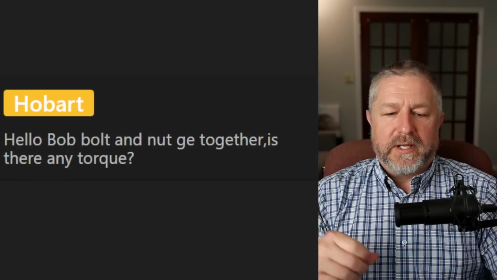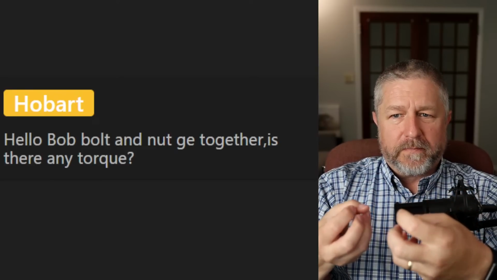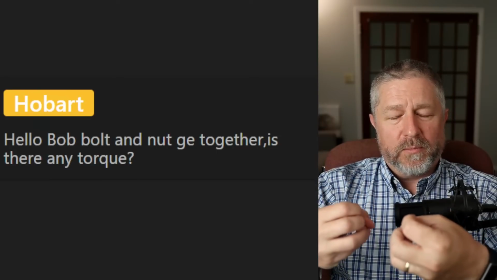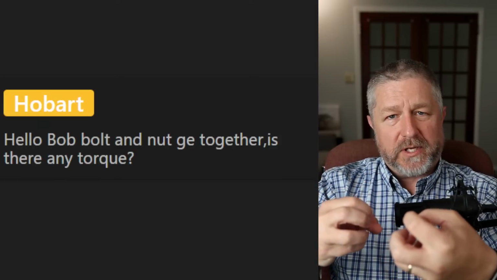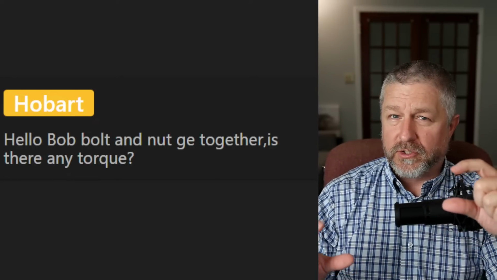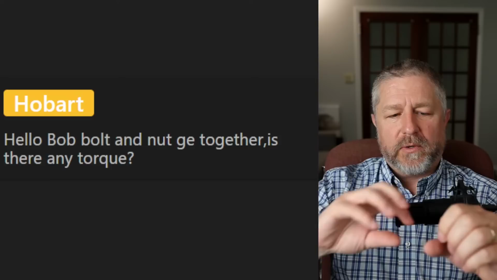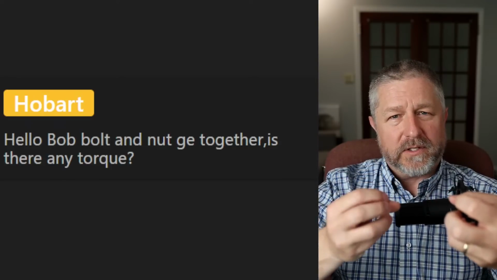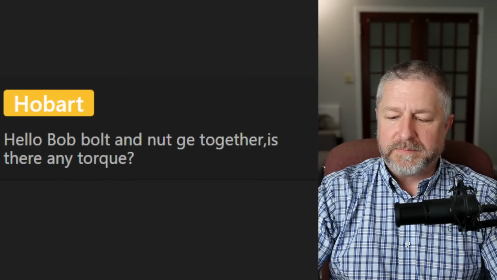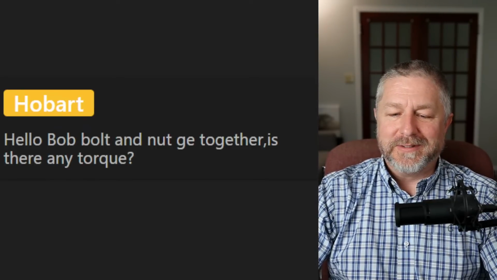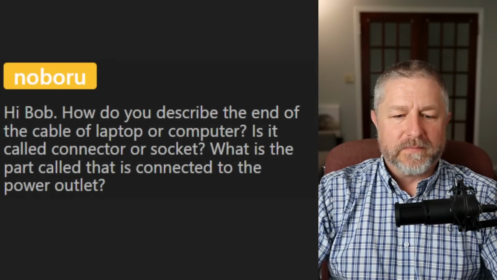Hobart, hello, Bob. Bolt and nut go together. Is there any torque? So when you tighten a nut onto a bolt, you tighten it until it won't turn anymore. But you can also torque the nut. That's where you measure how tight it is with a special wrench called a torque wrench. I don't have a torque wrench, but my son has one. So he can decide how tight he wants the nut to be. He can set that, and then his torque wrench will put it that tight. That was a pretty technical description, but I think because I live on a farm, I might have access to more tools than some people.